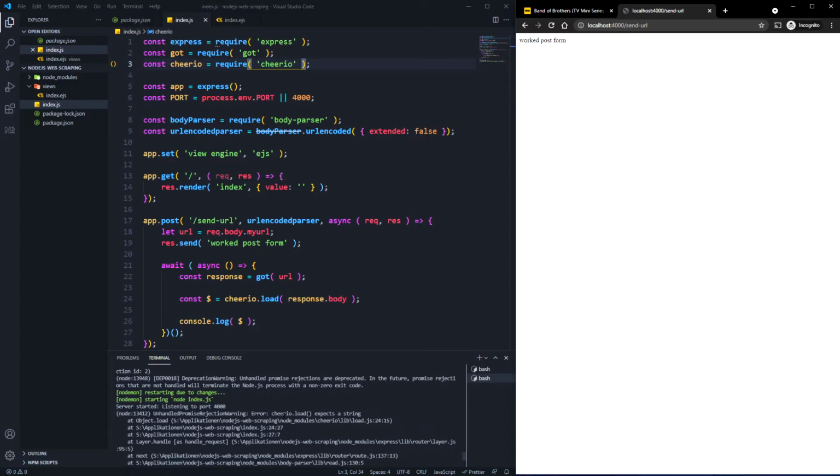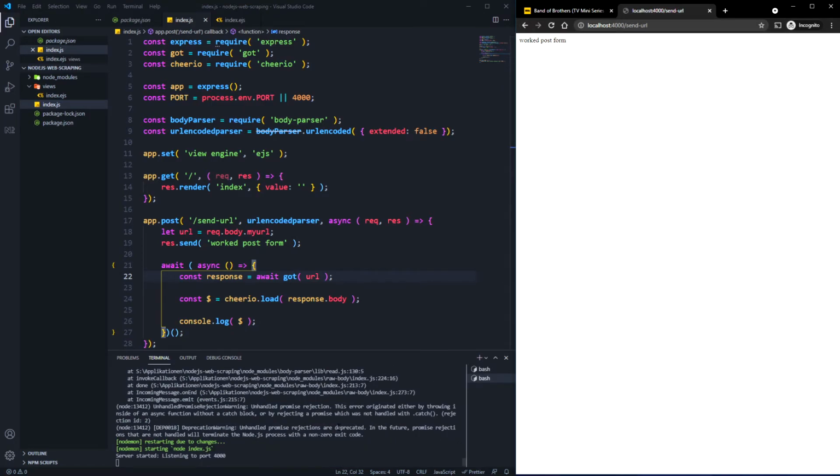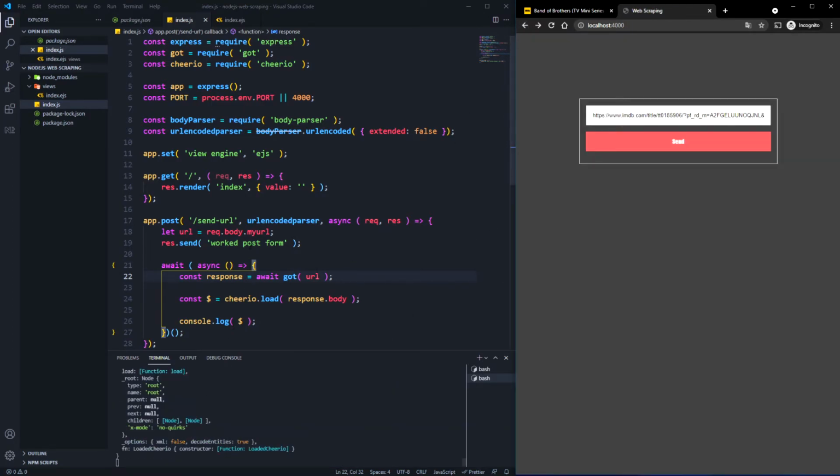Cheerio.load expects a string. Okay, so here we also can put the await because we use the async function. Maybe this was the problem. Let me see. Yeah, that was the problem. It takes some time to parse the URL, and we need to put an await before, otherwise it will not wait for the answer and continue with an empty string, or actually with a null or undefined value, which will lead to this error. So as you can see, async functions are really important here.